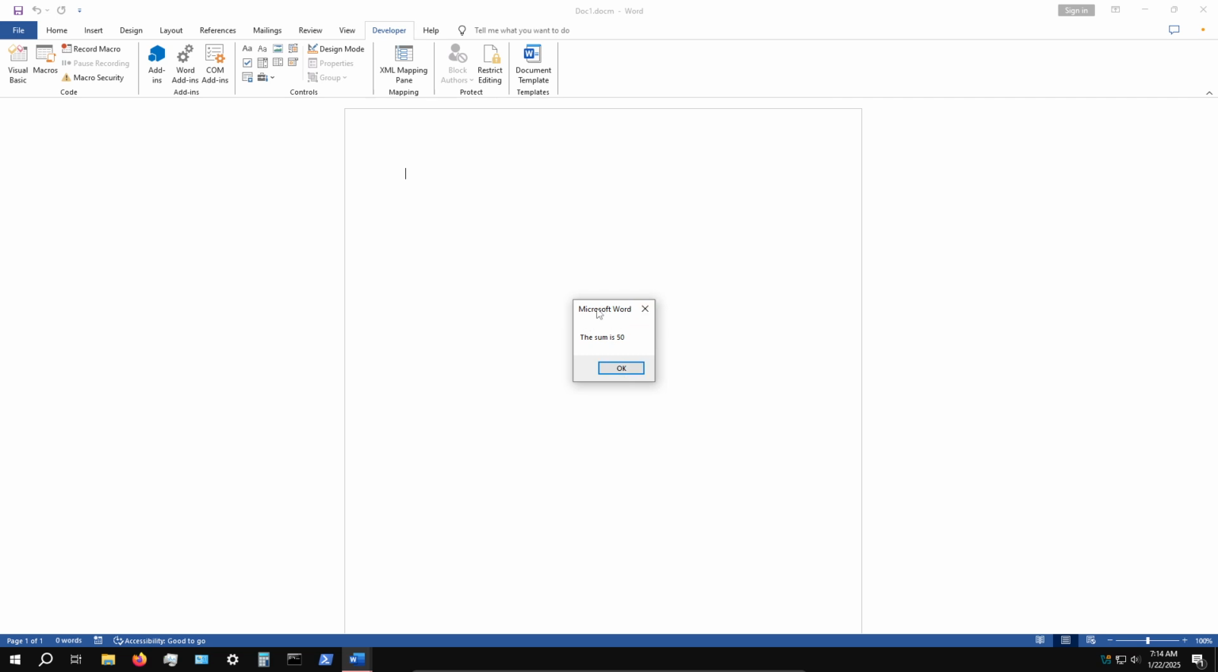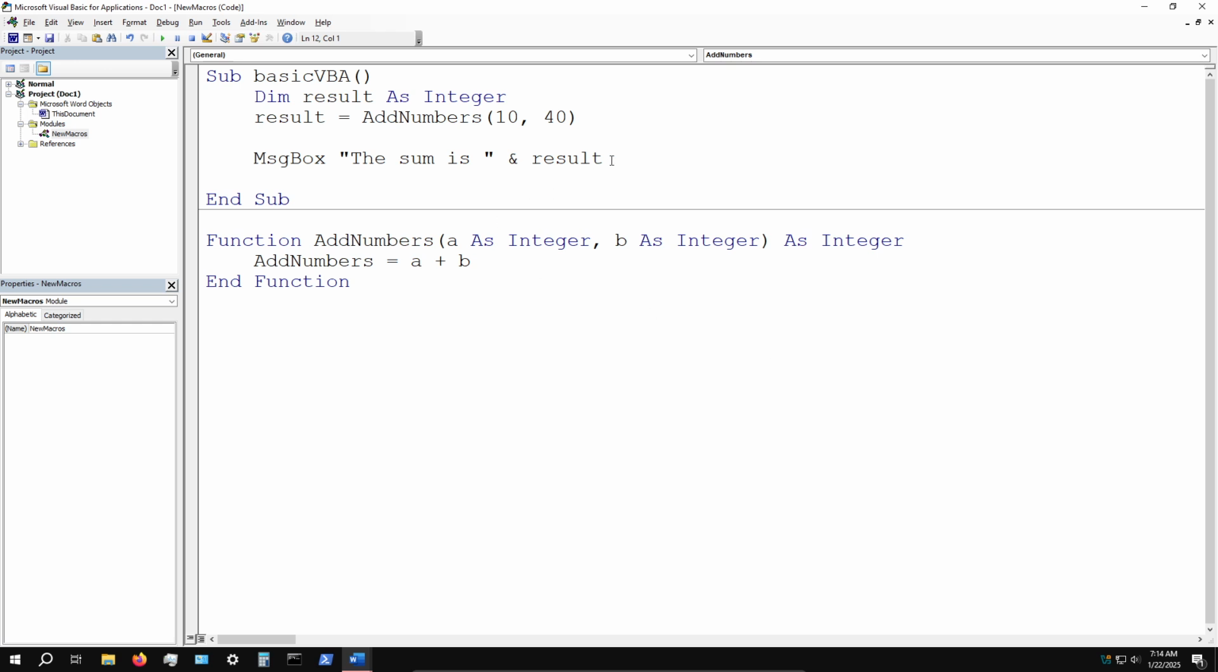Now, what if we wanted to change the message box title or heading here to something else? Well, in order to do that, we can specify a few more parameters here, where we essentially define the message box.